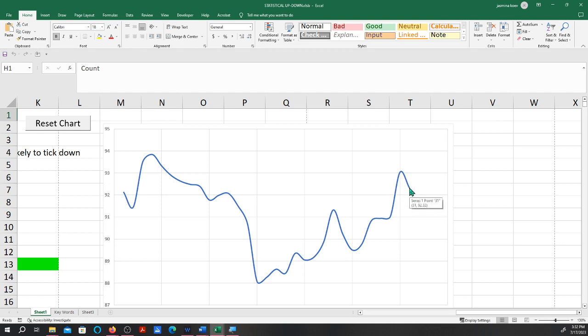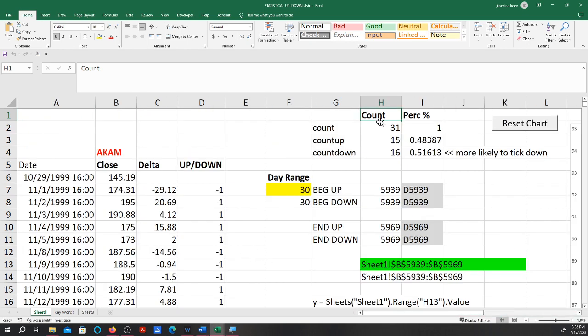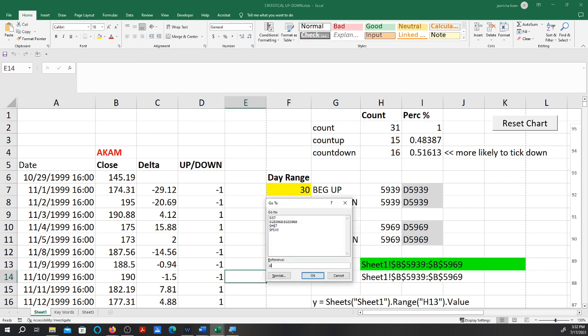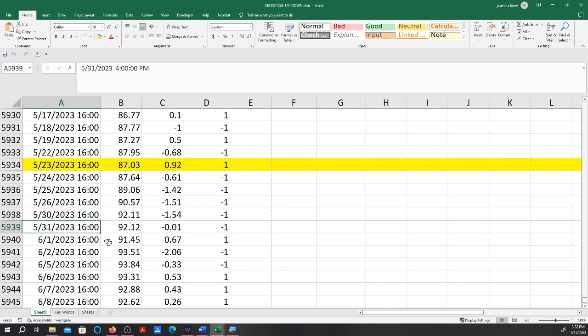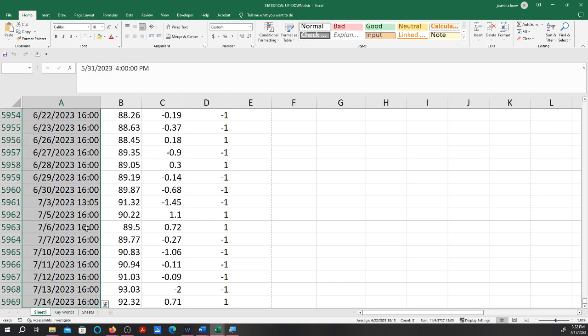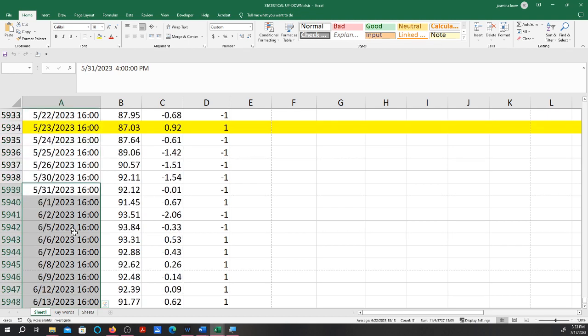And I can see the last day being captured. And that's the other thing. Why am I counting 31? I want to count 30. So again, I'll Control G, A5939. And you think the difference is 30, but it's not. And let me try to figure out why not. Because it's finishing at 69, but we are starting at 39.